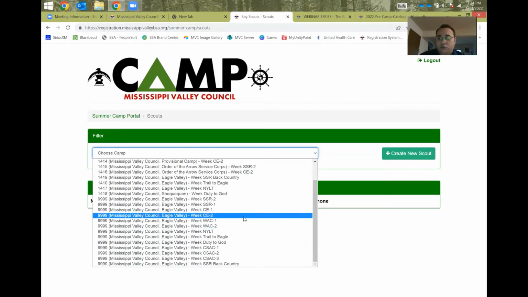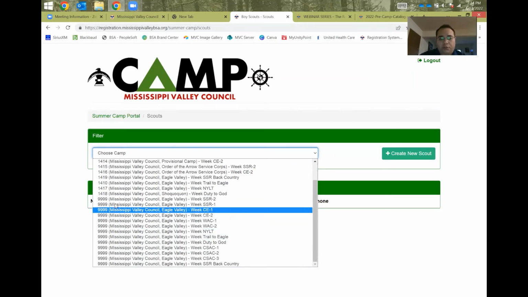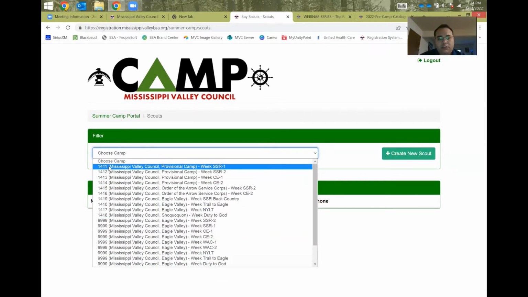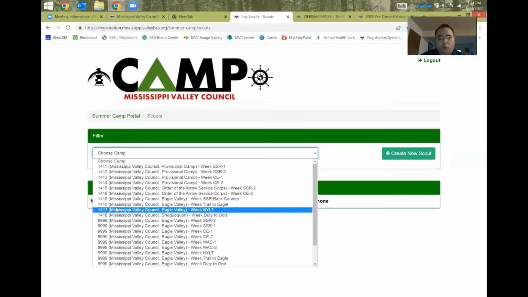If you're with a troop, you will see your troop number the week that you told us you are coming to camp on your campsite reservation form. And you'll also see all these others up here that start with 141, which is our council number, of course. So 141, and then week 1, 2, 3, 4, 5, 6, 7, 8, 9, and 10.